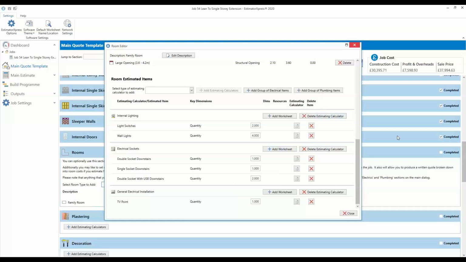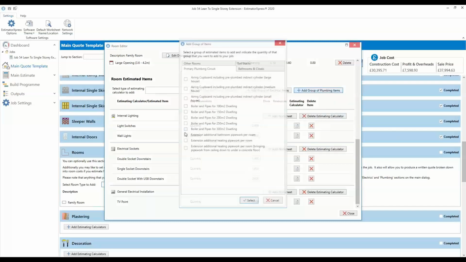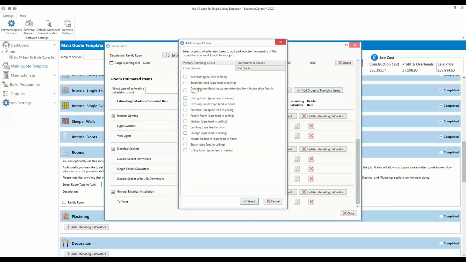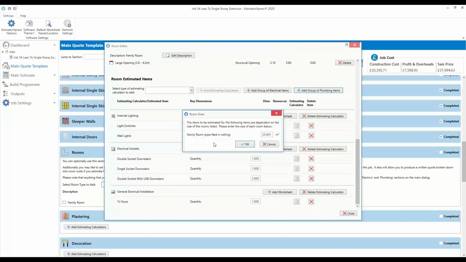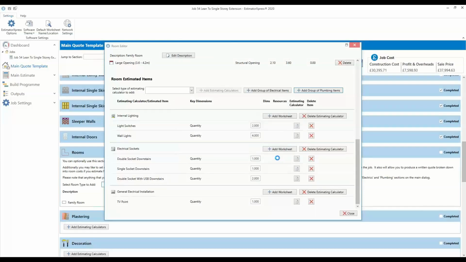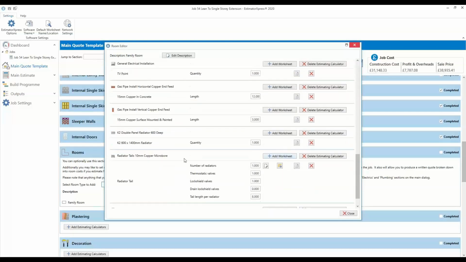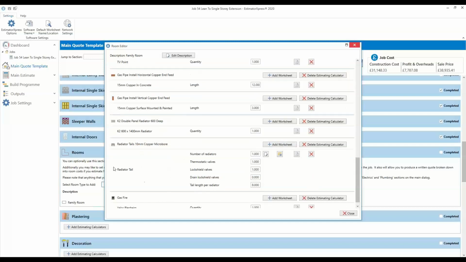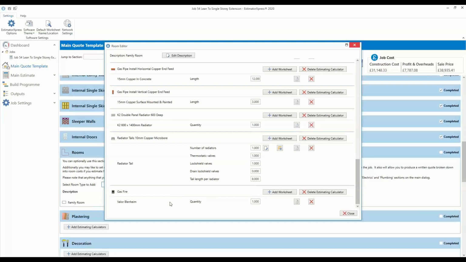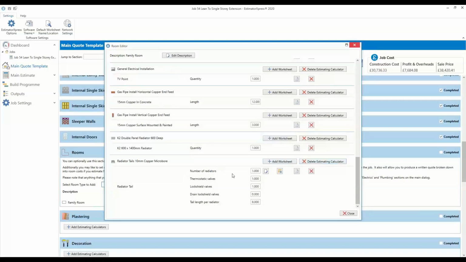And you can also add the plumbing items in there. So we can say it's going to be a family room pipe feeds. And then that will pick up the overall area. And what that allows for is your gas pipes, radiator tails. It does default with a gas fire, but if you're not using a gas fire, you can take that one out.